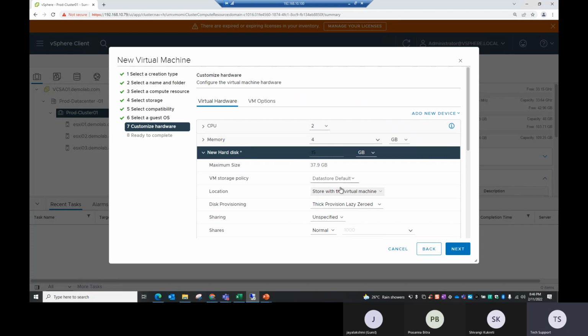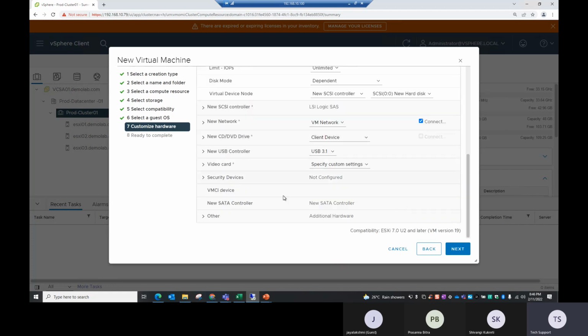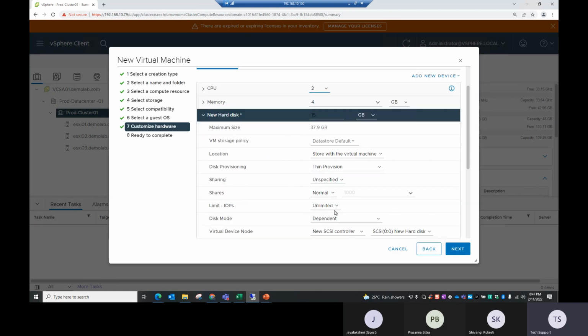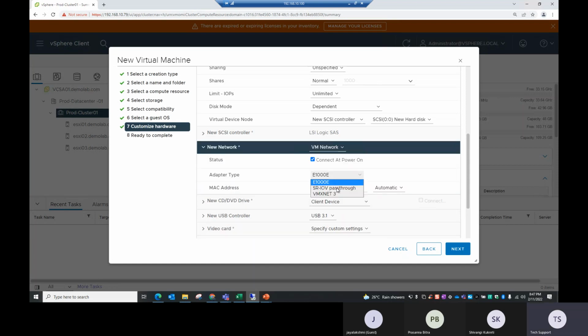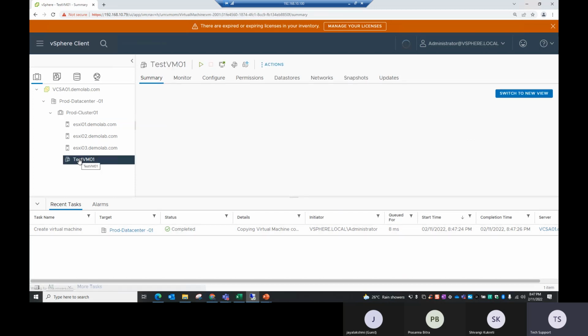Okay, now no error message. These are all the default configuration settings, and for storage it is always recommended to use thin provision, so choose thin provision. The remaining settings, let's use the defaults. Click on next. Now we can see all the options. If you want to change the NIC type to VMXNET3, just click back and go to the network. Under the VM network, you can modify the network type to VMXNET3. Now click on next, click on finish. In the recent tasks, create virtual machine is in progress and it is completed. We can see the test VM here.